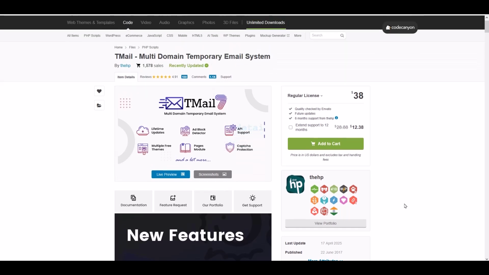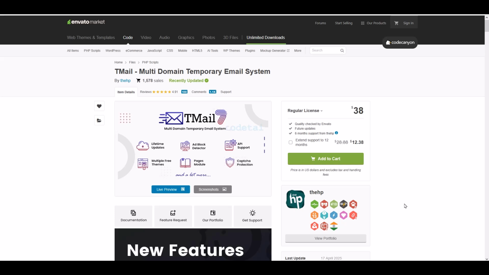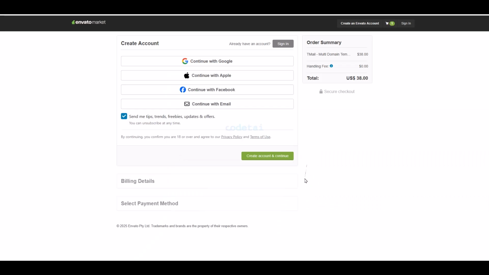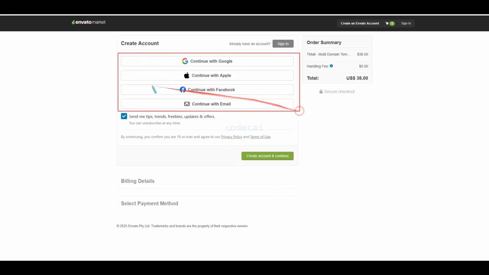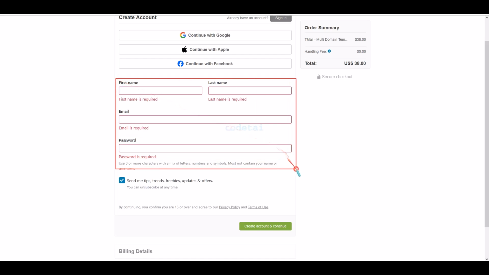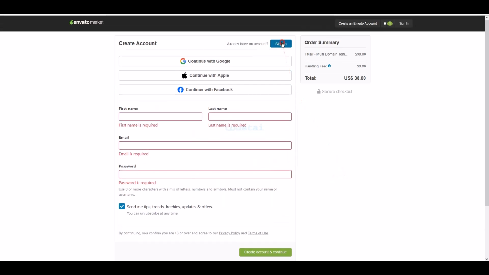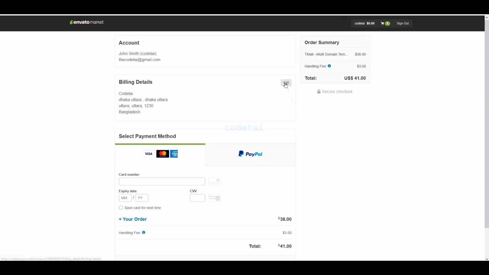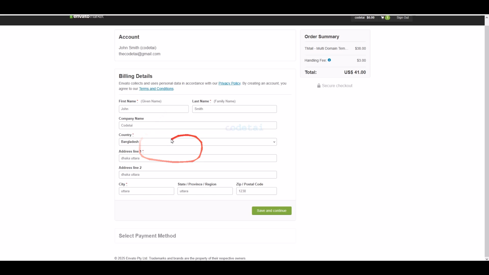Now we will learn how to purchase source code from Envato. For this, we need to click on the Add to Cart button. Then go to Checkout. Now we need to create an Envato account. We can easily create an account using Google, Apple and Facebook. Or we can create an account by submitting correct information here. I have already created an account on Envato, so I will log in now. We must submit the billing details.